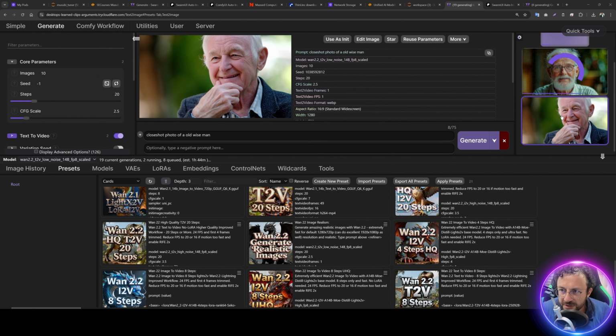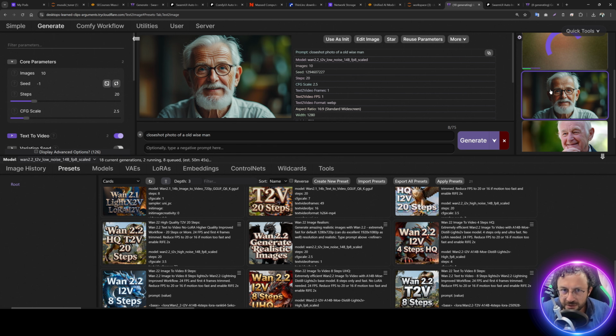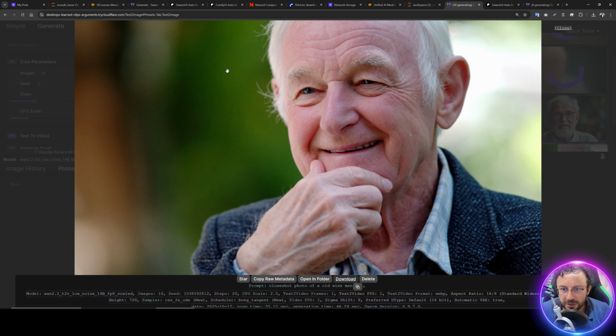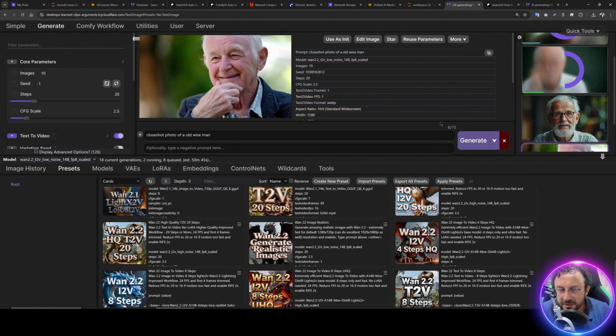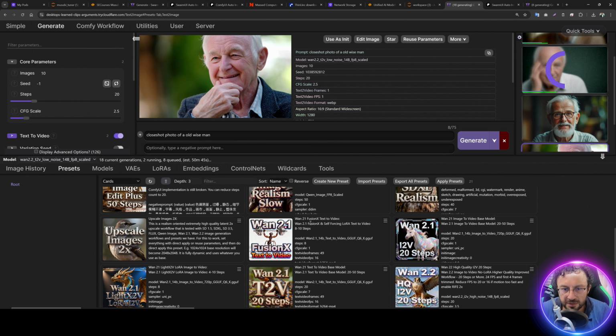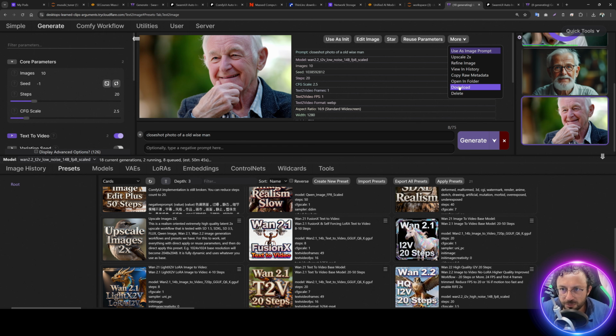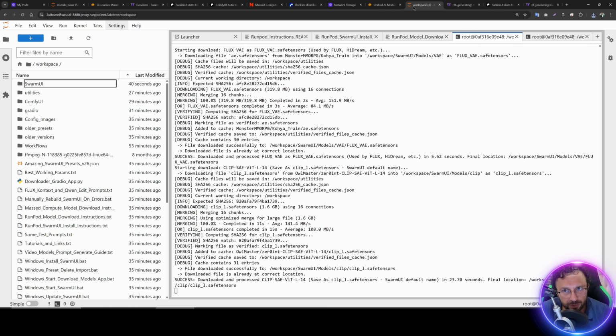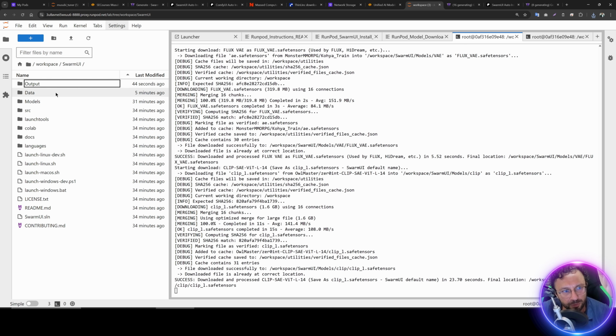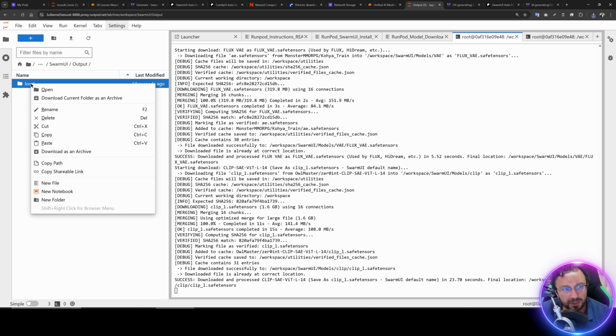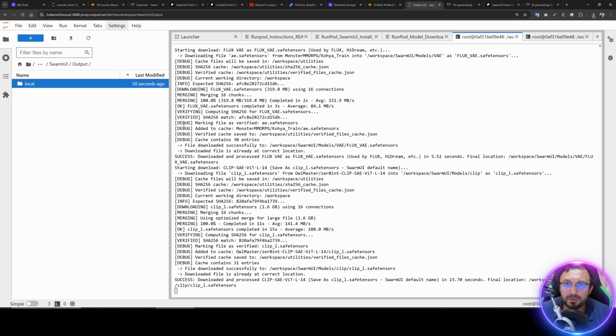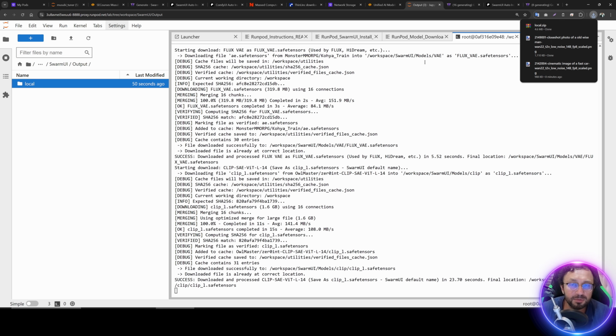Okay, so the generations started. We can see the previews. For example, this is the image. The rest is exactly as in the Windows tutorial part. You can of course always apply the image upscale, which improves the quality significantly. To download these images, you can click more and download, or go back to your workspace inside SwarmUI, inside output. You can download from here, right click and download as an archive. It will download all the generated images and videos.